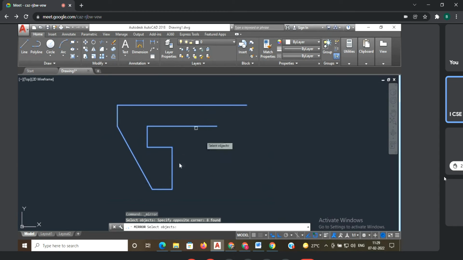Suppose sometimes you want to press enter button. Sir, after selecting also next option is not coming. Here always it is asking select the object, select the object. Means after selecting the object, you have to press the enter button. Just press the enter button. Then it will ask to specify the point of mirror or base point of the mirror. Select the midpoint. Select the midpoint of the line.